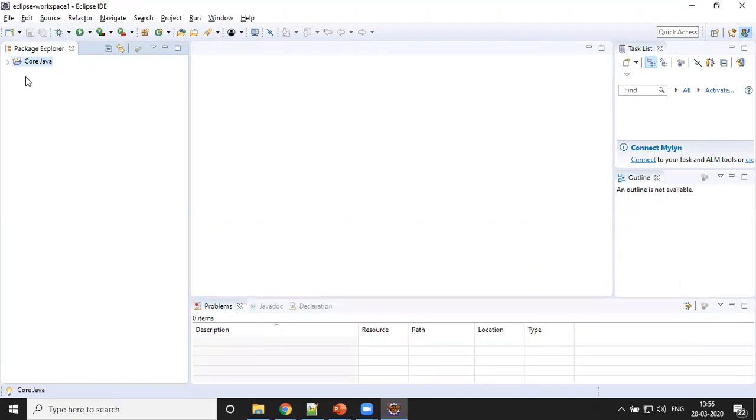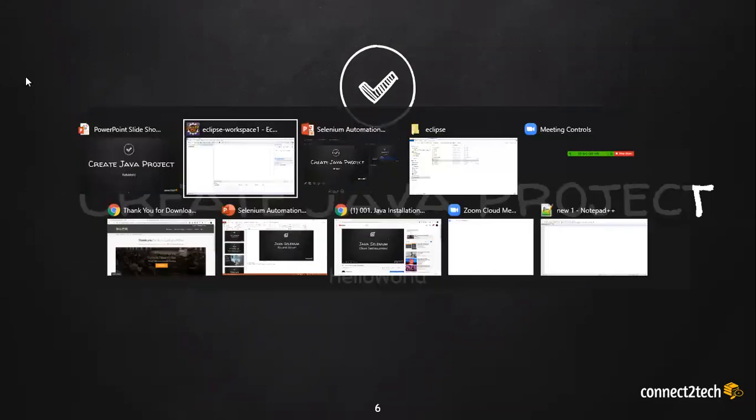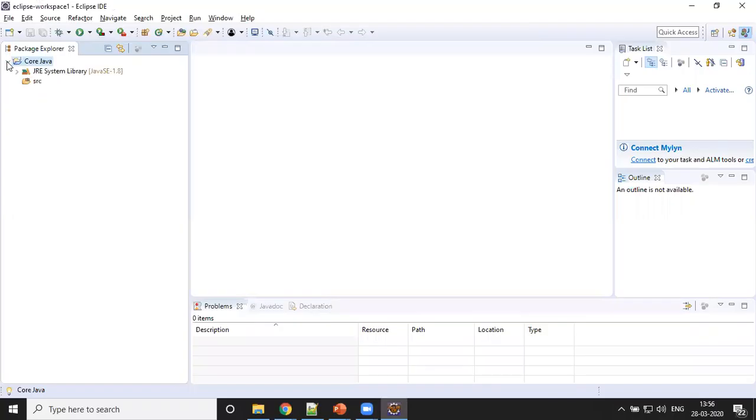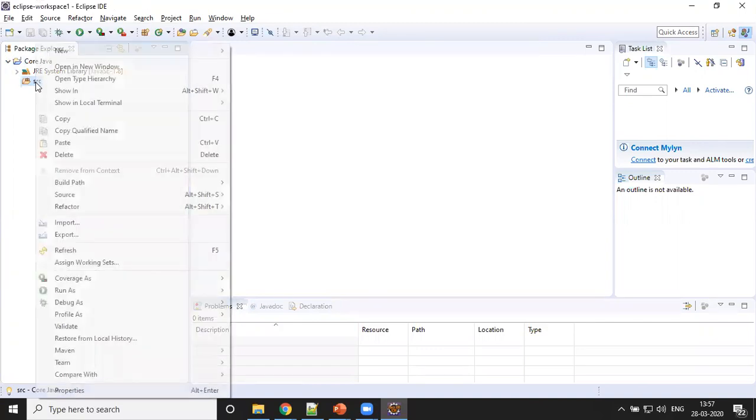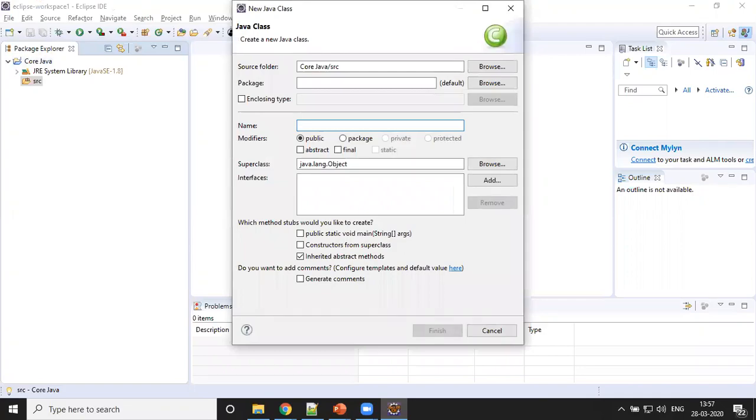Now what we are going to do is, since we are trying to create a project and we also want to create our first HelloWorld program, I'll expand this. I'll go to the source folder. When I say I'll go to the source folder, I mean I will highlight it. I'll right click here and I'll say new. I'll say class, and I will create my first class. Don't worry about what is class. All those details we'll cover later. I'll call it my first Java program, and I'll simply say finish here.